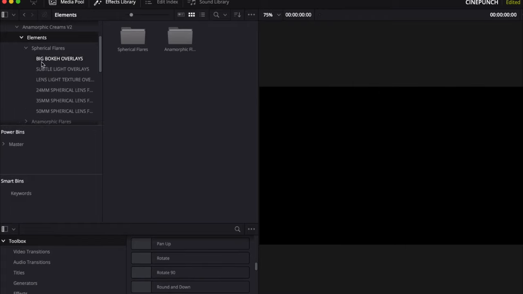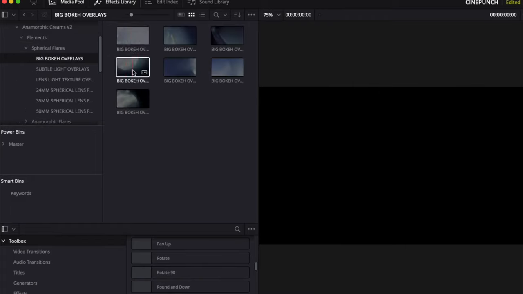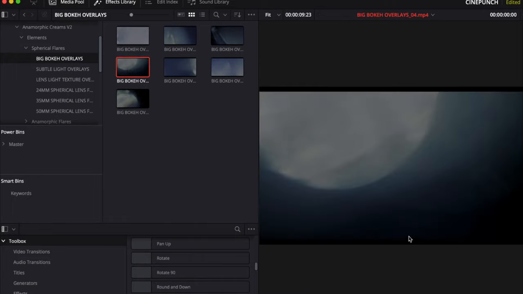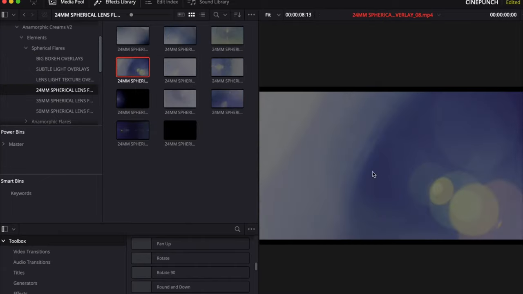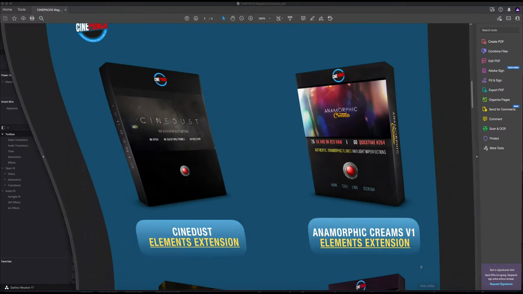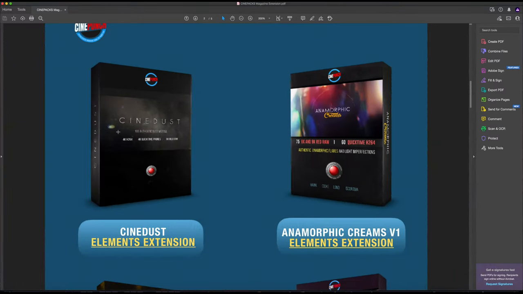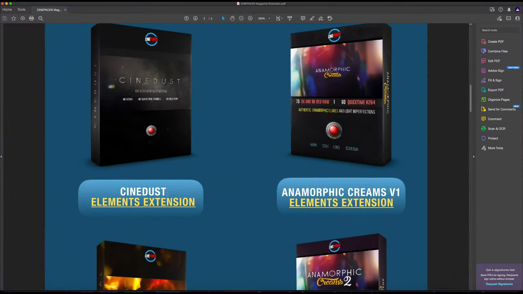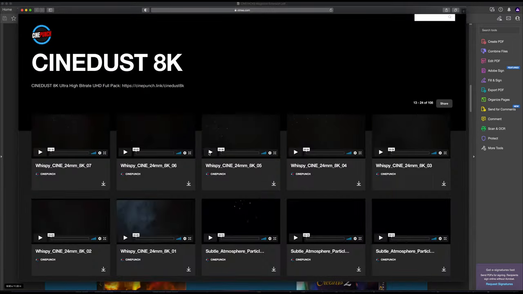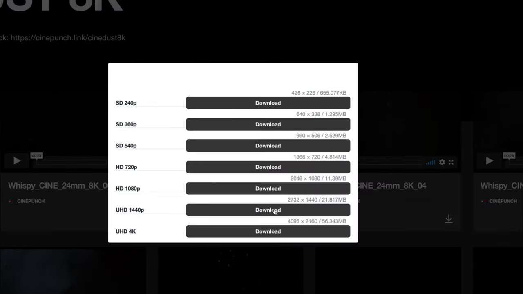Now, when you open up the CinePunch for DaVinci project file, you are going to have all the elements contained inside. I label these as reference files. These are 8K reference files, but they're a lower compression. So although they're usable on your footage, I do recommend that you access the Cinepack's extension PDF. Inside there, you are going to have access to the online magazine, where you can play and download single elements at a variety of resolutions.